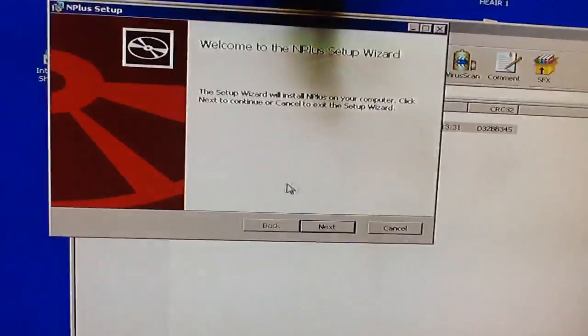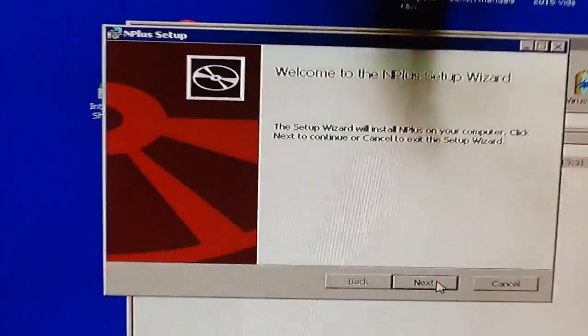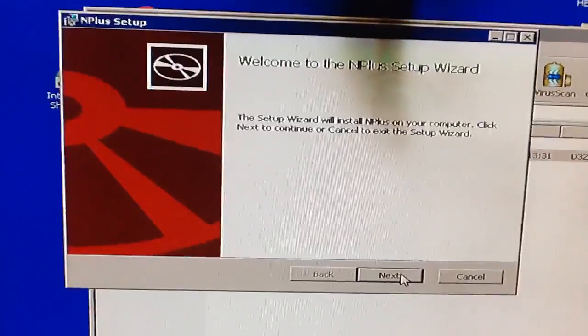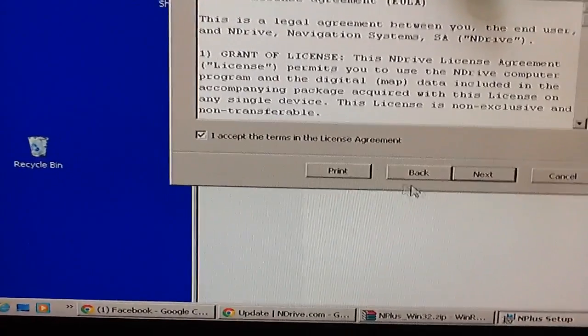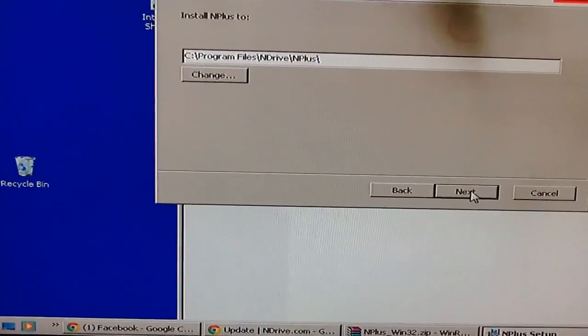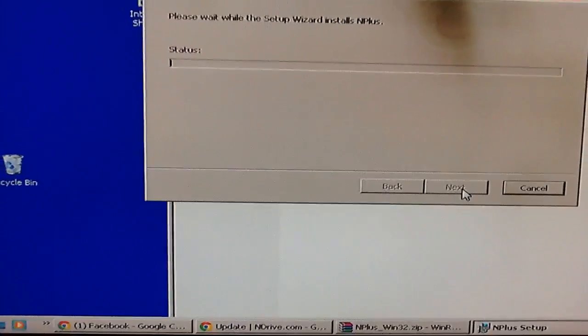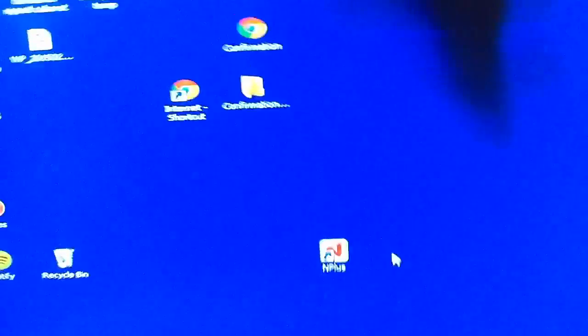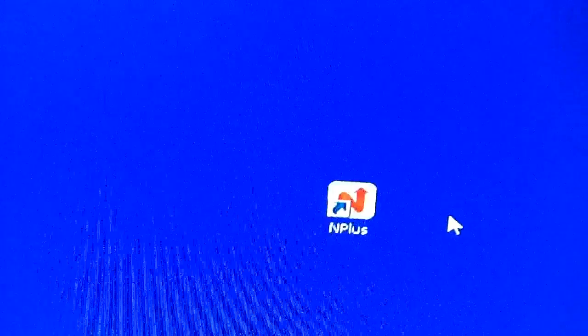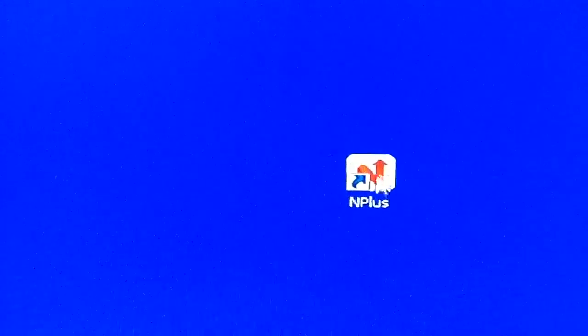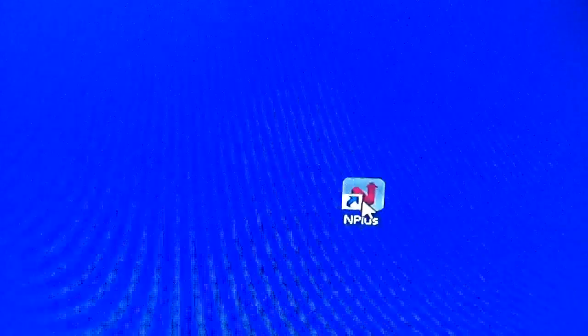Now I've clicked on it, and welcome to the N plus setup wizard. Next, I accept. Next, next, install. And now I've connected the Binatone up via USB to my computer. Right, it's installed. There we go. And now I'm just about to click on it. Open up.